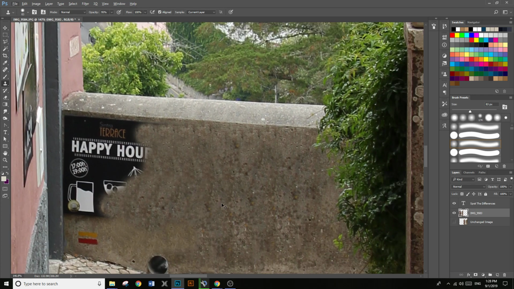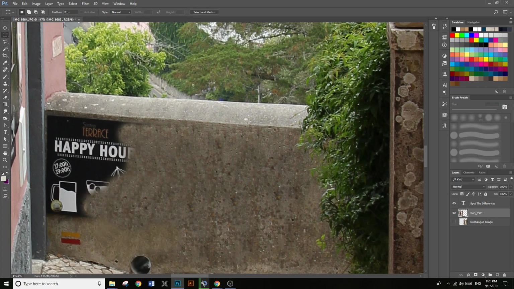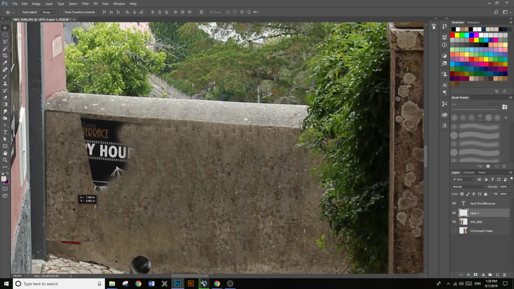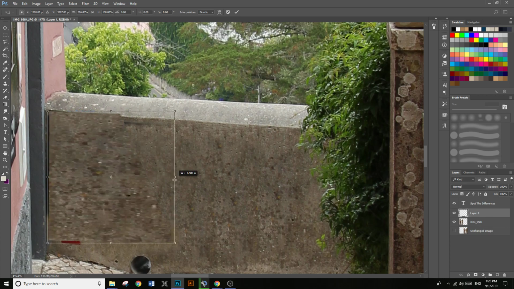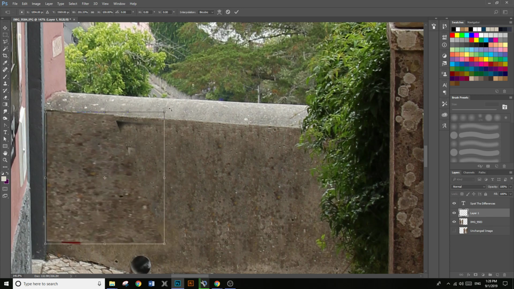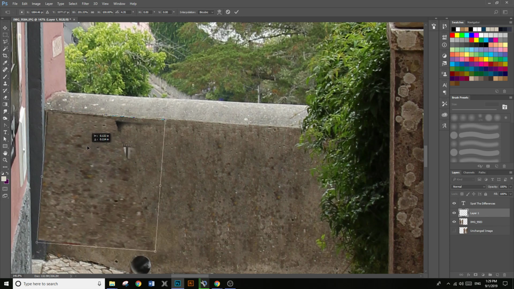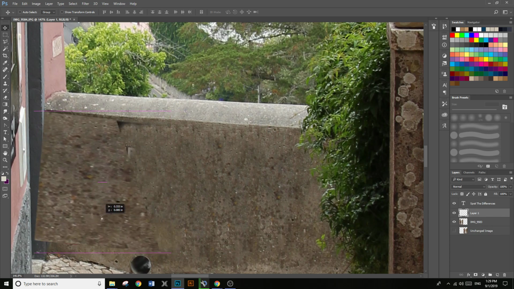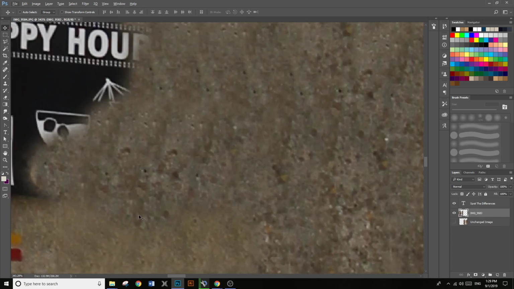Another option, instead of doing this, is I could have used the polygonal lasso tool and made a little shape. I only want the concrete, and I'm going to hit Control C, Control V. Now I have this little chunk of concrete here that I copied from here. So at this point, I could take it like this, hit Control T. It's going to be more pixelated until I hit enter, so don't panic yet. And hit enter. And then, see, it's still too pixelated.